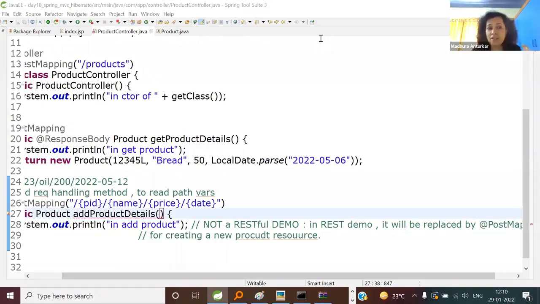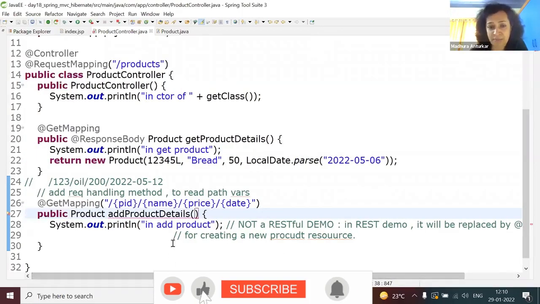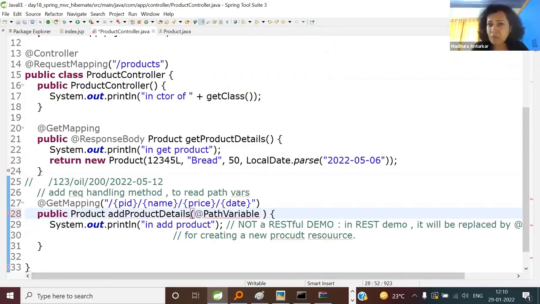Post. And where have all these request parameters gone? In the body of the request. So please, this is no RESTful demo. This is just a warm up for your path variable. So coming back to the point, let us not waste your time. @PathVariable. And now let us match it so that it doesn't require any extra stuff.